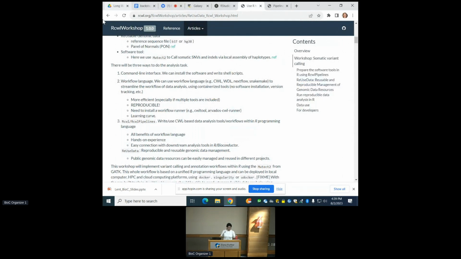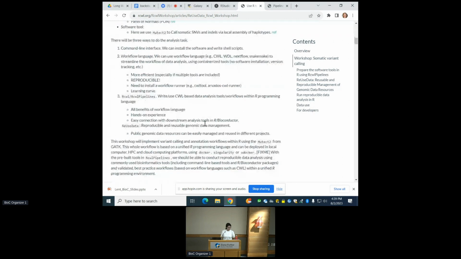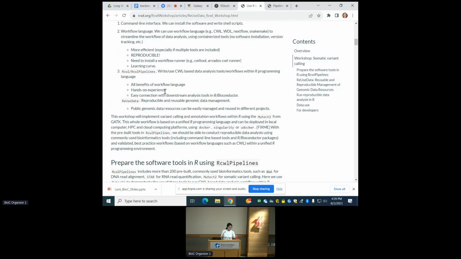By using these two packages, we take advantage of all the existing benefits of using a workflow language, like reproducibility and efficiency. Most of the people here are using R, so it's more user-friendly. Going beyond CWL, it makes easy connection with the downstream analysis tools in R and Bioconductor, because besides wrapping a command line tool as an RCWL tool, you can also wrap an R Bioconductor package or R function as a tool.